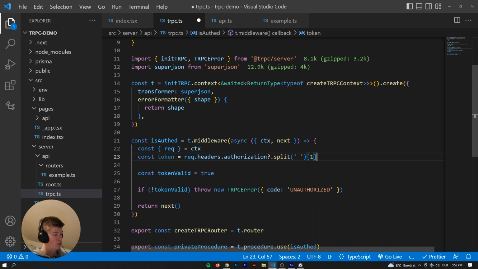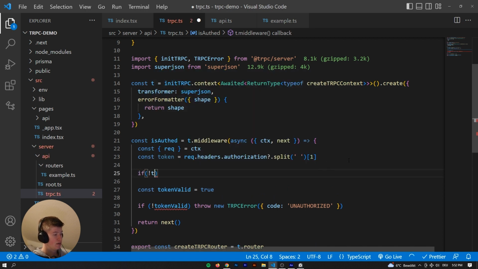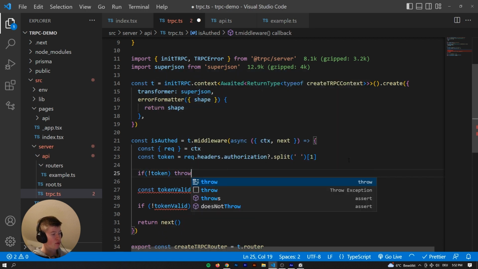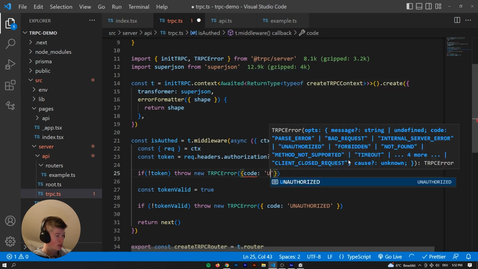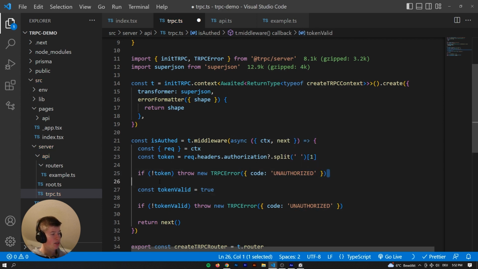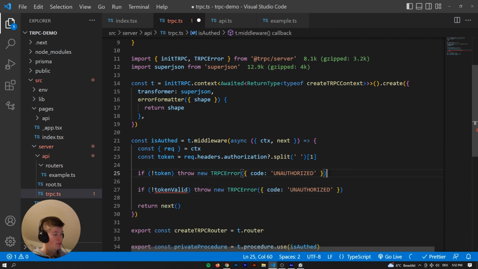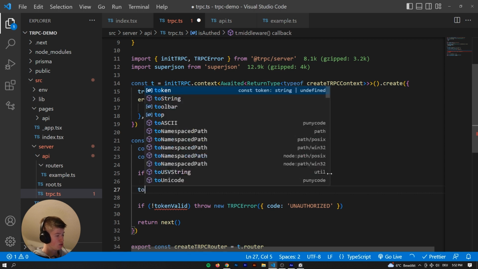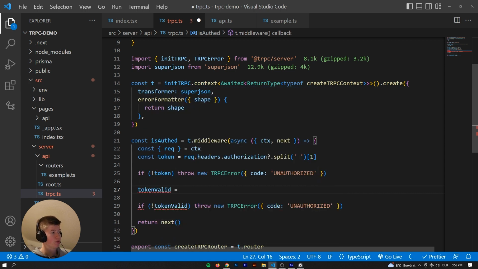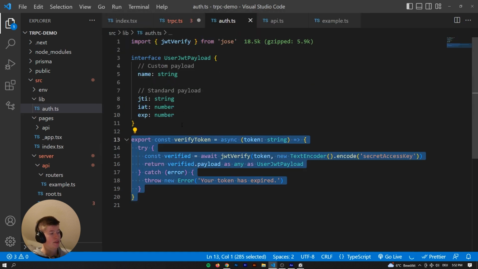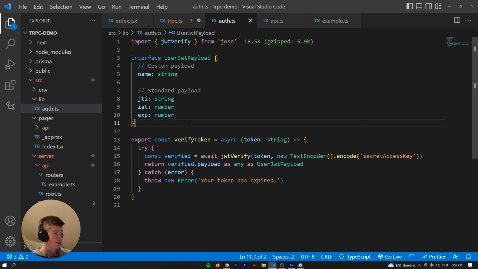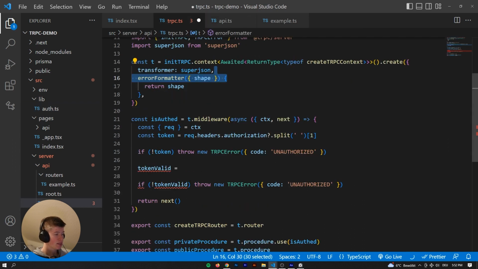Now this is where you would implement some error handling, like if there is no token, then we're going to throw a new tRPC error that says something along the lines of code unauthorized. And that's how I usually do it. You can handle the errors however you want. Let's just assume that this token is valid, or let's actually say token valid. Obviously, this is where you would go into your auth and verify this is a real JWT token that was signed. However, let's just assume it is.